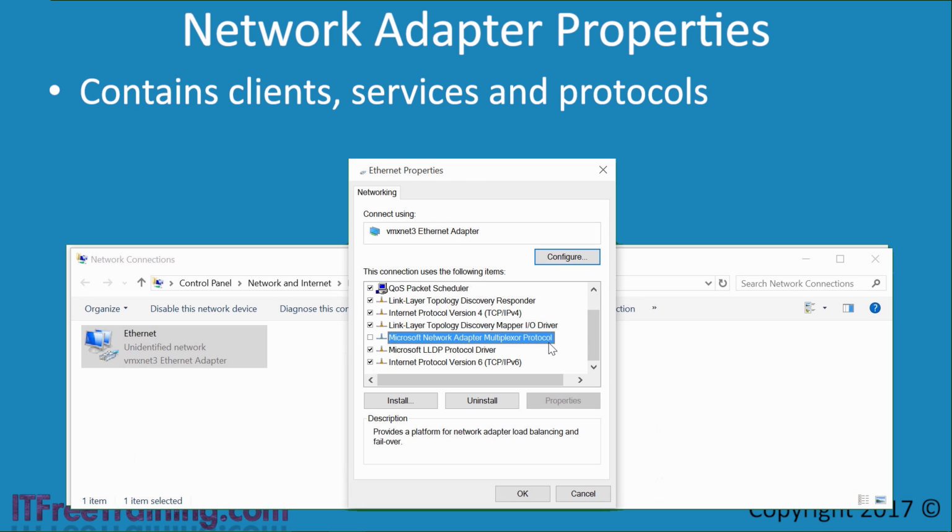This protocol is used by the NIC team to communicate with each physical network card. The next protocol is Microsoft LLDP Protocol Driver. This is similar to LLTD in that it allows devices to transmit information to each other, which can be used to build a network map. The difference is that this protocol is a vendor-neutral protocol. LLTD is a Microsoft protocol.